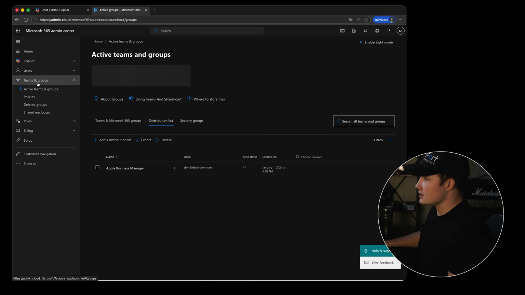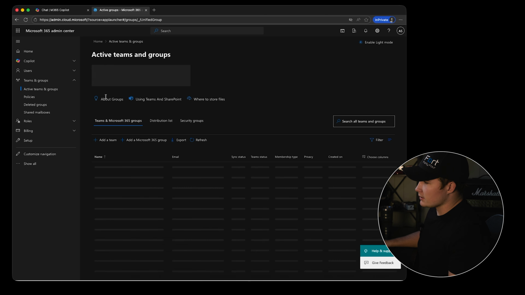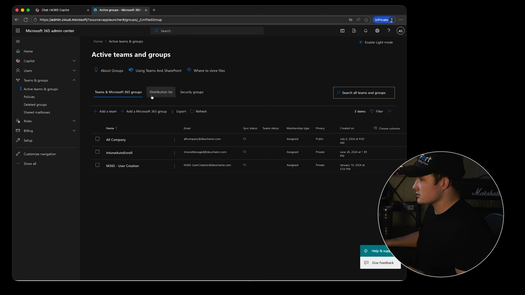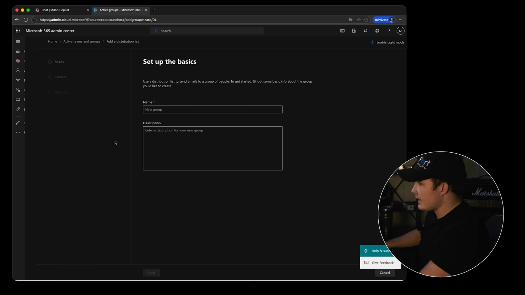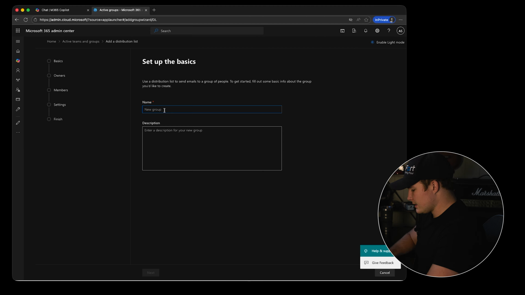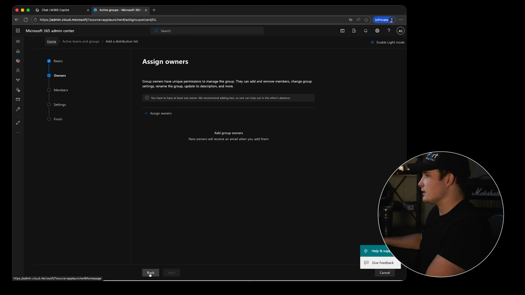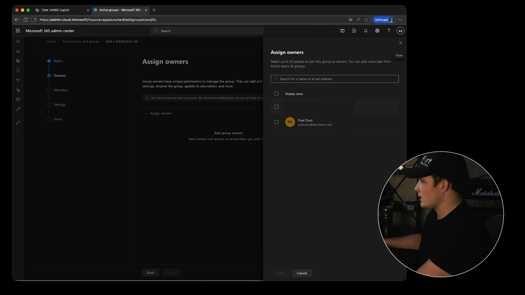We'll go to Teams and Groups and then Active Teams and Groups, and normally it'll start here at the Microsoft 365 group section, but we're going to go to Distribution lists, add a distribution list, and let's just call it group. And then you can put a description if you want, it's not necessary. Click next, we'll add a member and we'll do Pixel Dust.